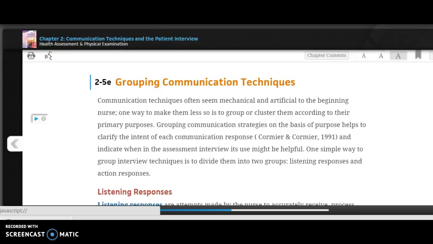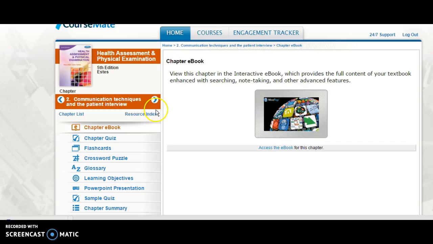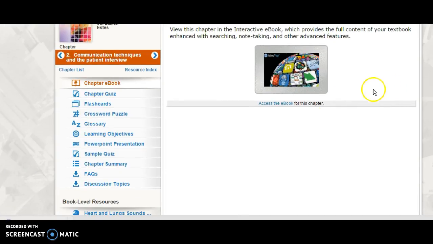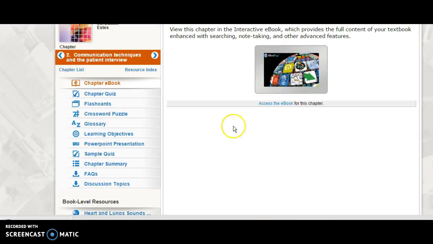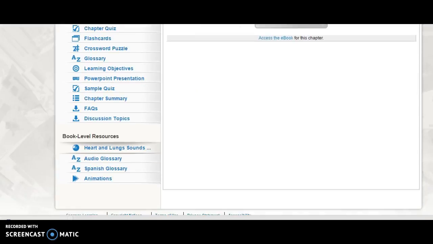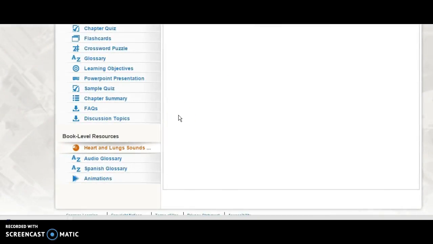So I'm going to close that out, and I'm going to go back into CourseMate. And so here you'll see, if you want to review, it has a lot of chapter quizzes, flashcards, crossword puzzles, sample quizzes, learning objectives, discussion topics, chapter summaries. Scroll down here. Audio glossary. Here's some sounds. So this is, I guess, related to this chapter right now. Let's see what it does.